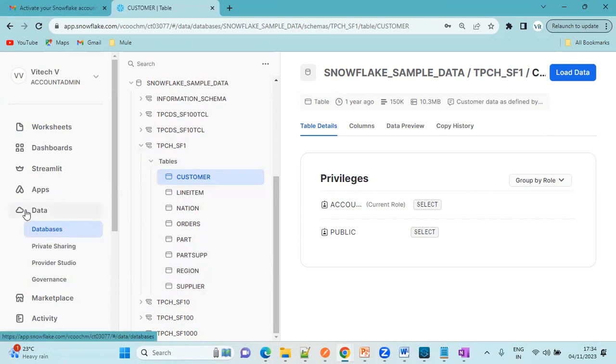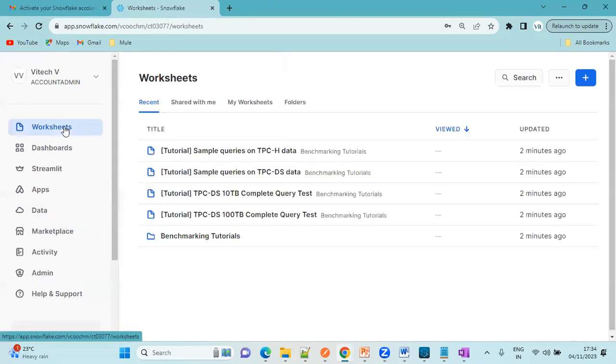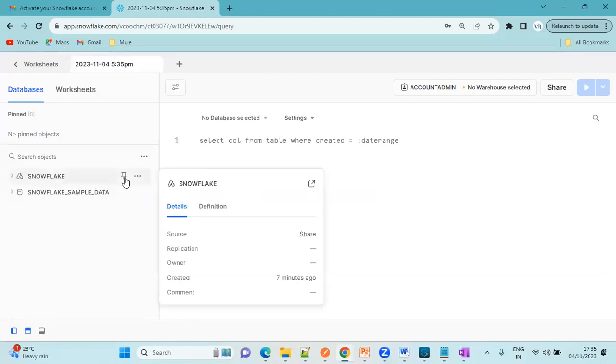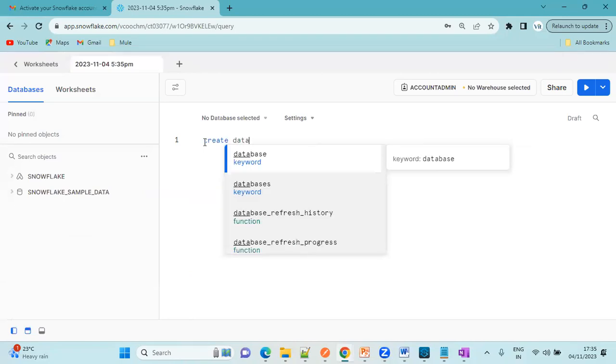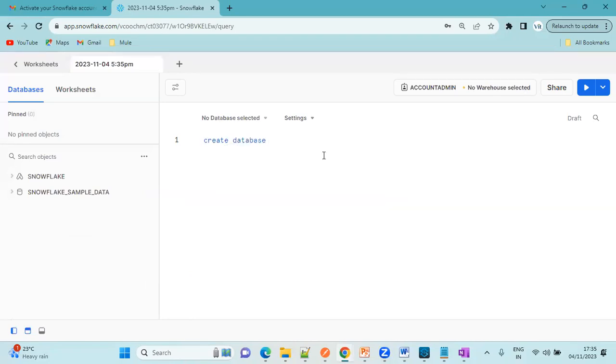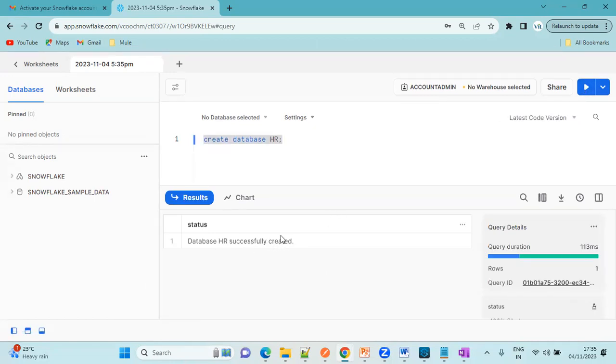But I want to create my own database. So how to create it? Go to worksheets, click on new worksheet, and click on SQL worksheet. In order to create a new database, the command is create database. I'm going to create a database as HR. The database HR was successfully created.